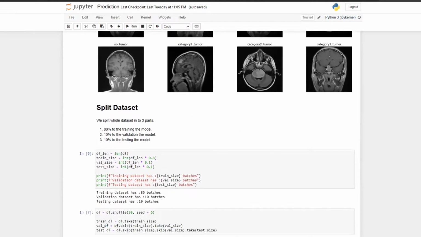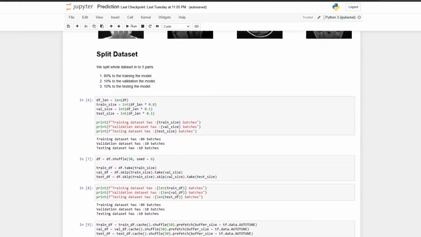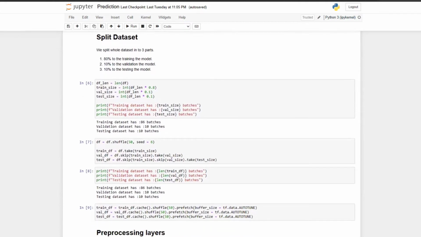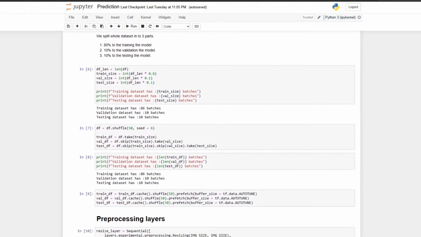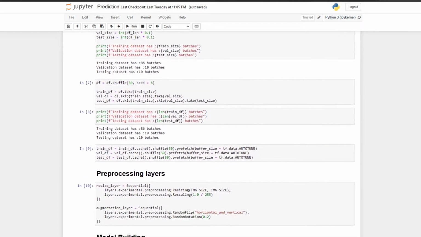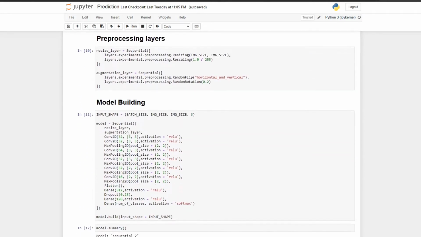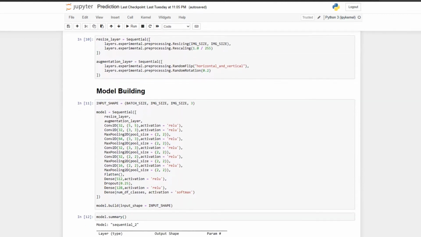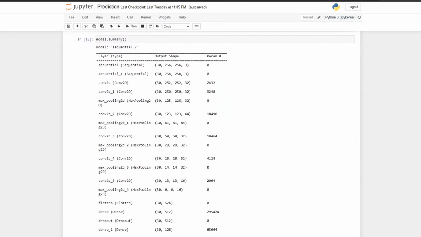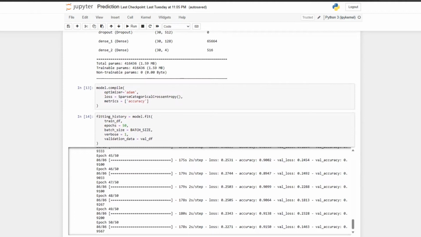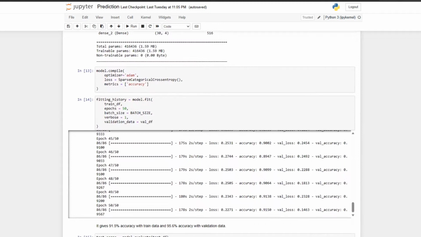And also in here, we are going to split our data set into three groups: 80% for the training model, 10% for the validation model, and another 10% for the testing model. And also here, you can see the processing layers and also the model building. And here, for compiling purposes, we have used the Adam optimizer.